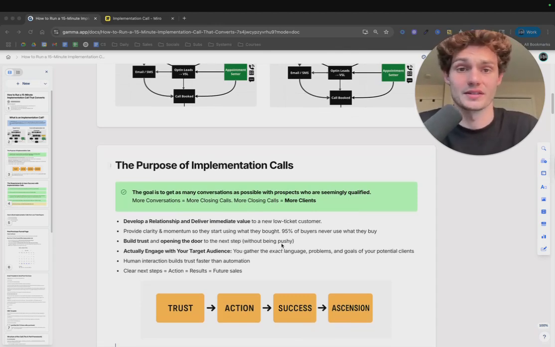First and foremost, we're developing a relationship and we're delivering immediate value to a new low-ticket customer, okay? Most offers don't do this. They sell a low-ticket product and they just forget about that person. We want to be different than everybody else. Be fun, be enjoyable to speak with. Be like, okay, I like these guys. They reached out. They're helping me right off the bat off a low-ticket purchase. Kind of blow them away. People will be a little bit shocked when you deliver value like this, okay?